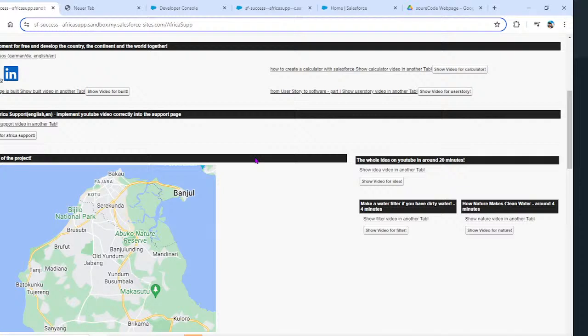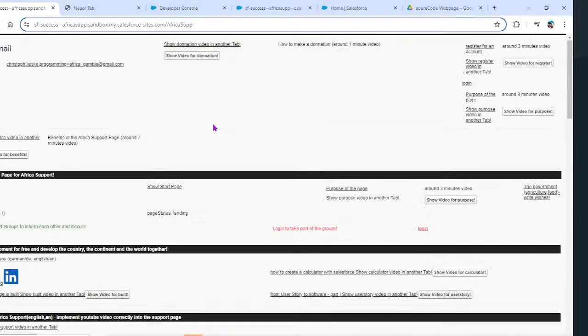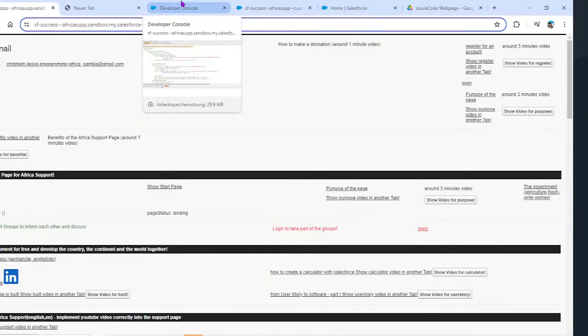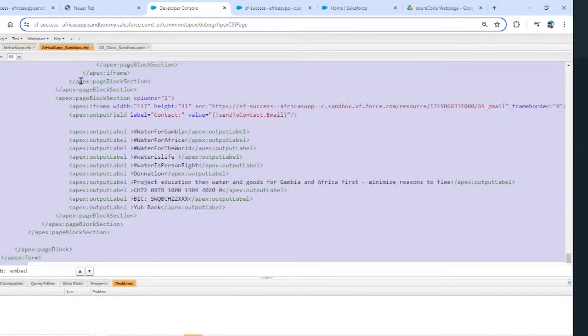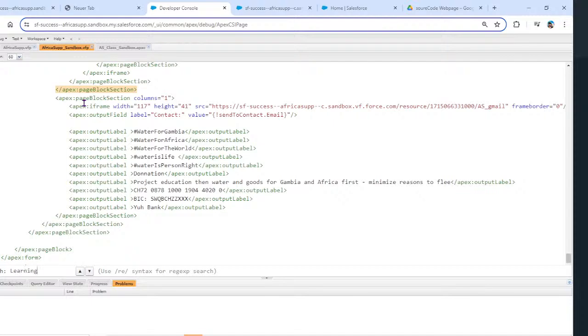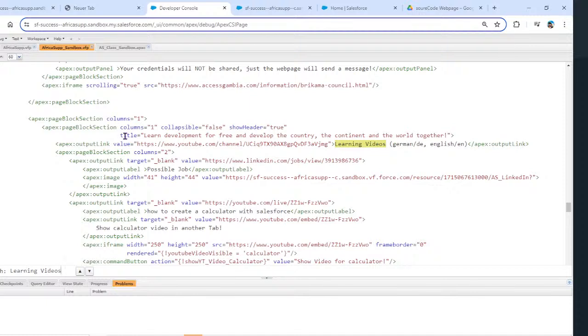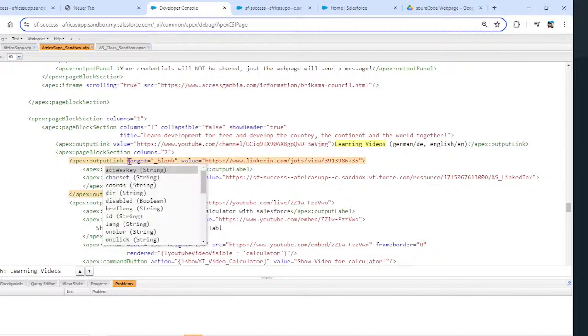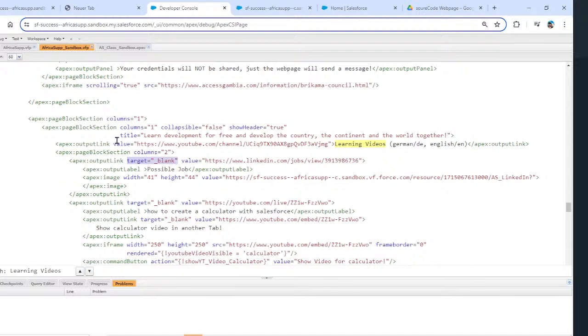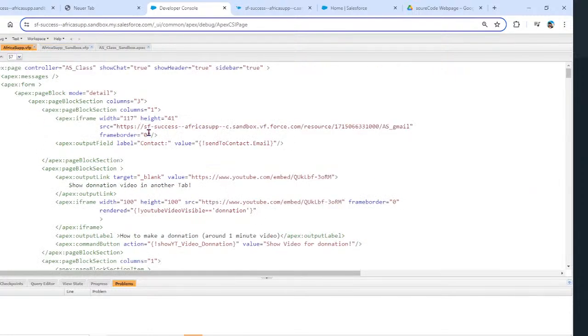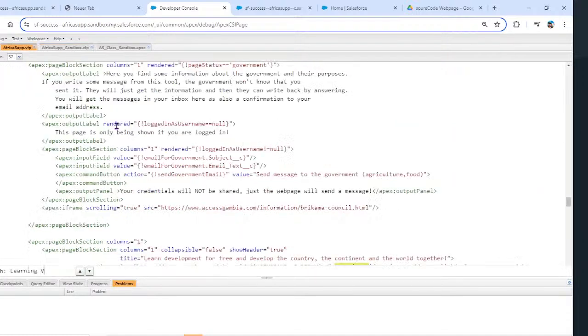Let's see. Okay, still you can learn here. Okay, that's not for this one. Okay, that's okay. Learning videos. Let me see. Learning videos, that is nothing we need to try out. Let me see. That's an output link. That's going to be the target. Okay. Let's say it like this. What is it going to be? Learning videos. Links. Learning videos.